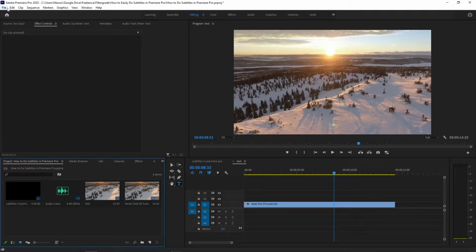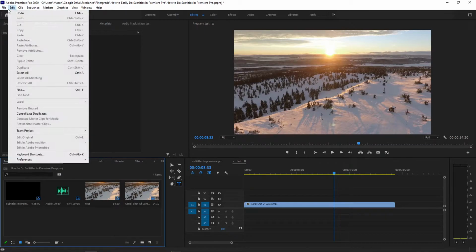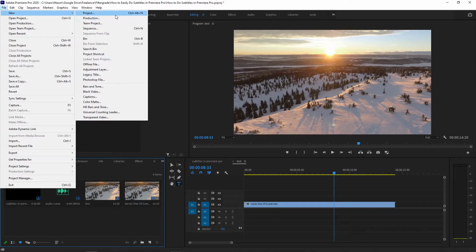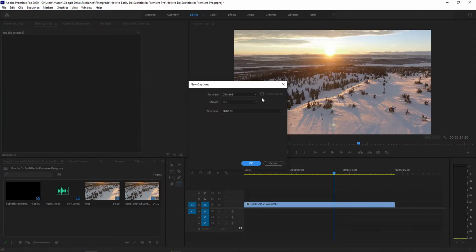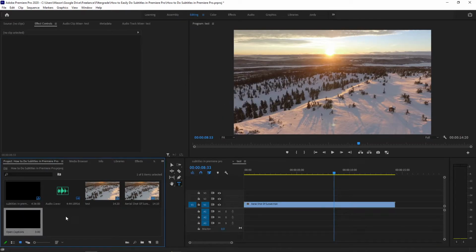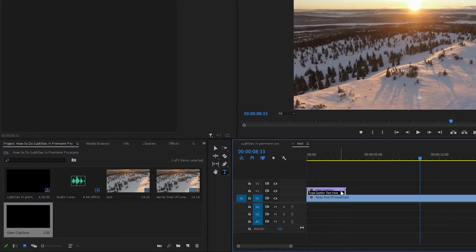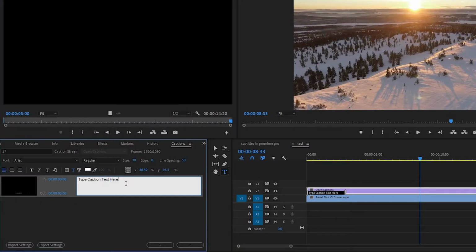The other way to create subtitles is with the actual captions tool that's built into Premiere Pro. To use this, go to File, New, Captions, then select Open Captions. You'll see a new item in your project bin, so drag this on top of your timeline and stretch the duration to last as long as you need captions on screen for. Click on this layer to open up the captions panel. You can write your captions in the text box now.